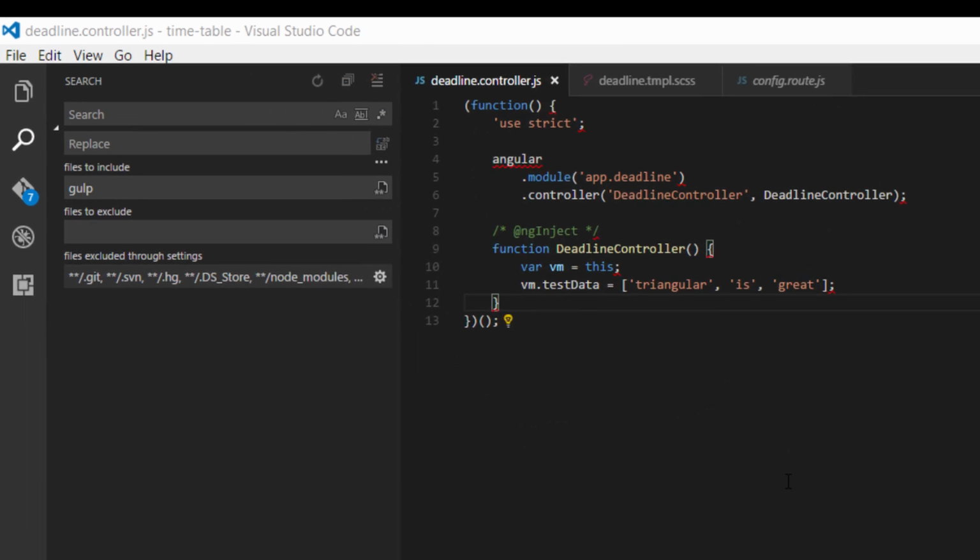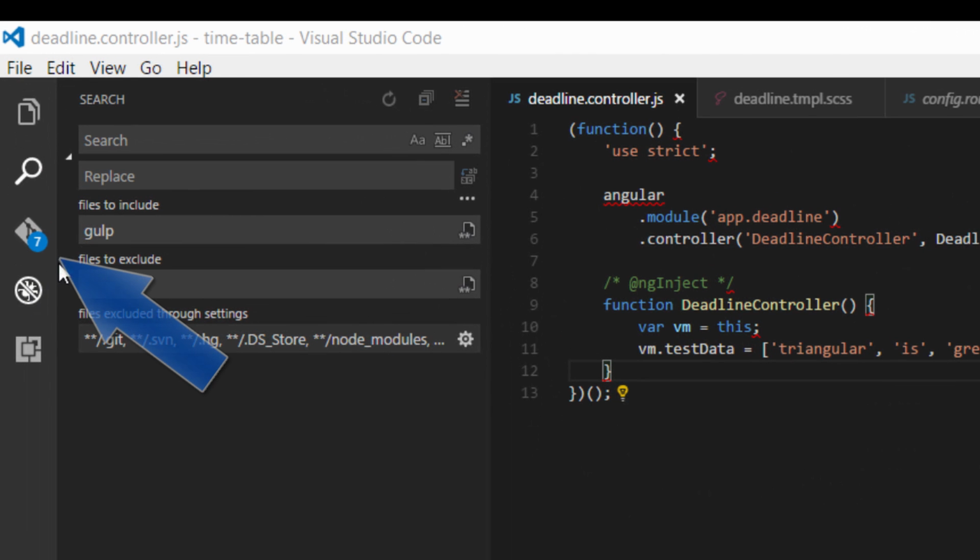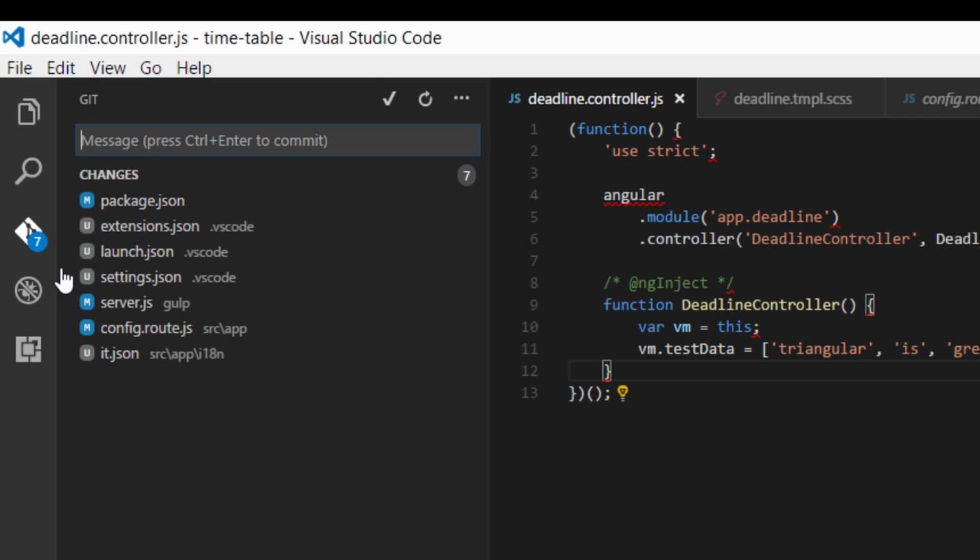The third icon is the GitHub connection. Before clicking it, I wanted to show you this little number 7. It indicates how many changes GitHub recognizes on my file system. So let's click it. We have the list of changed files. So for example, let's click on server.js.